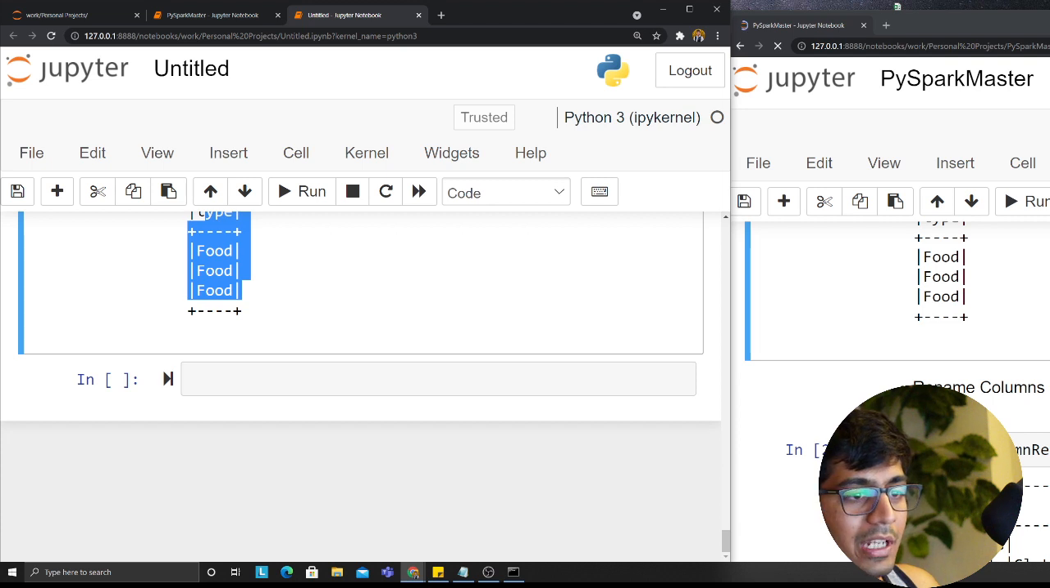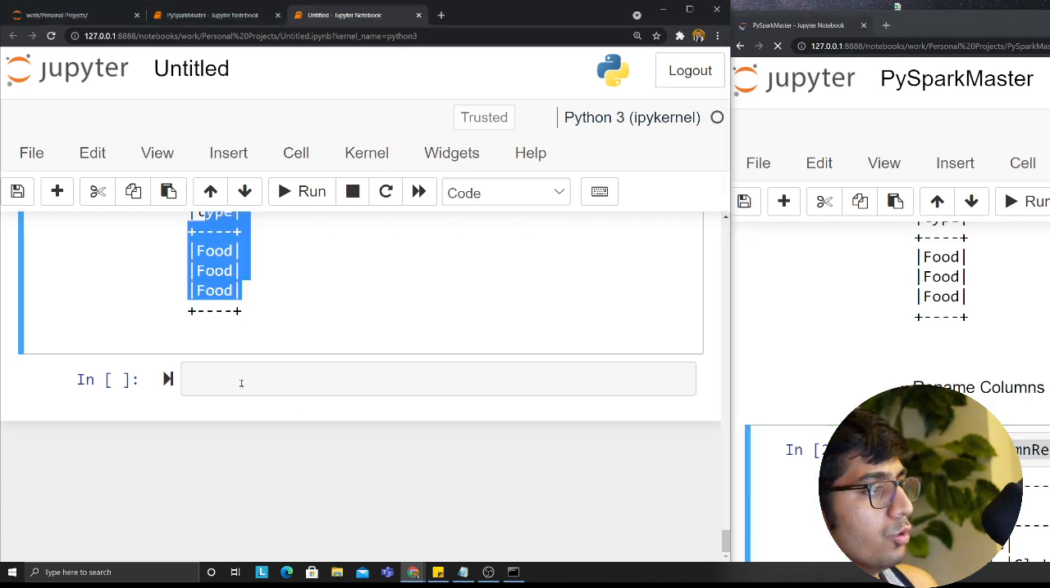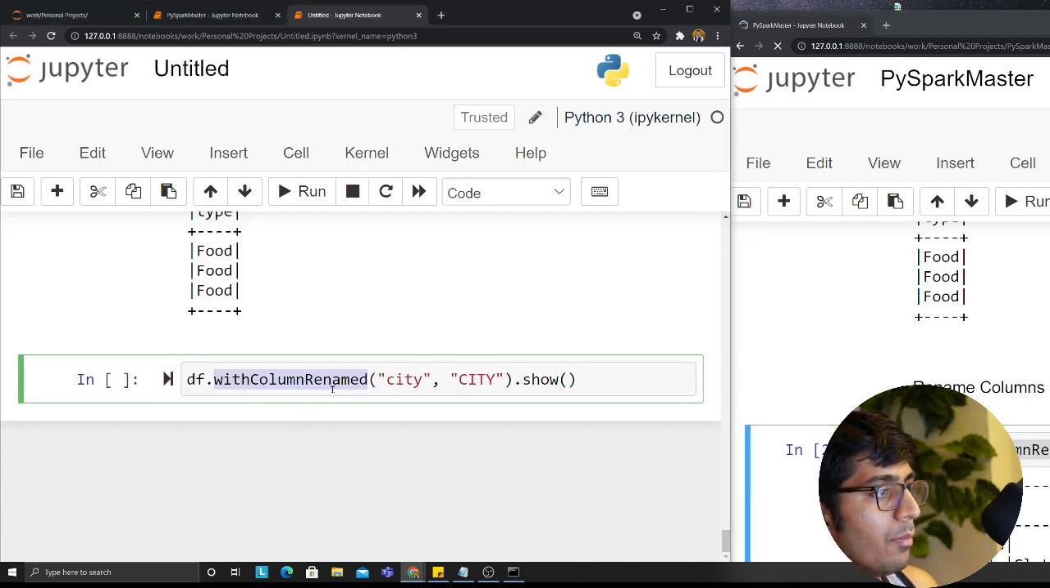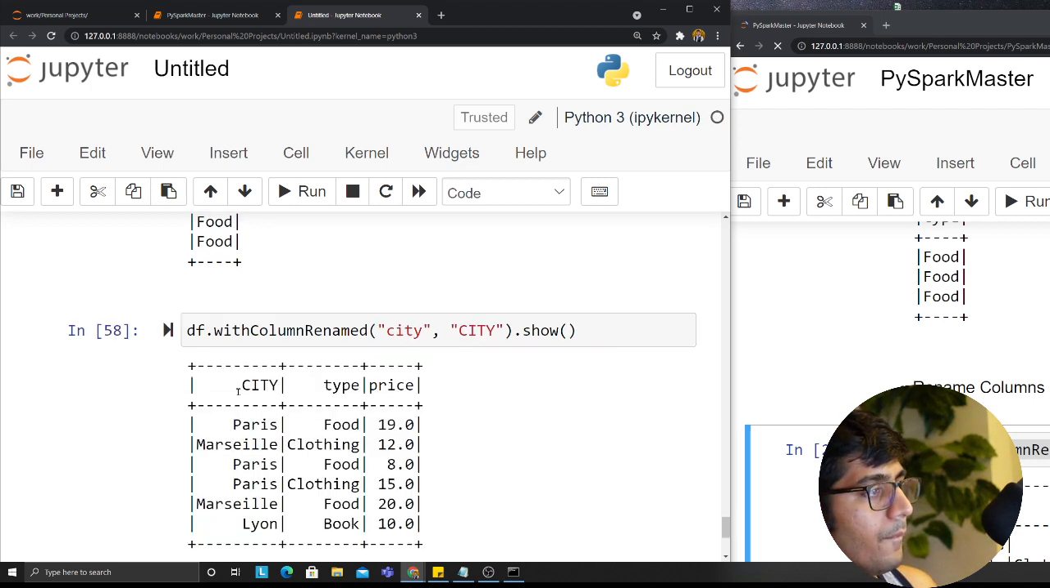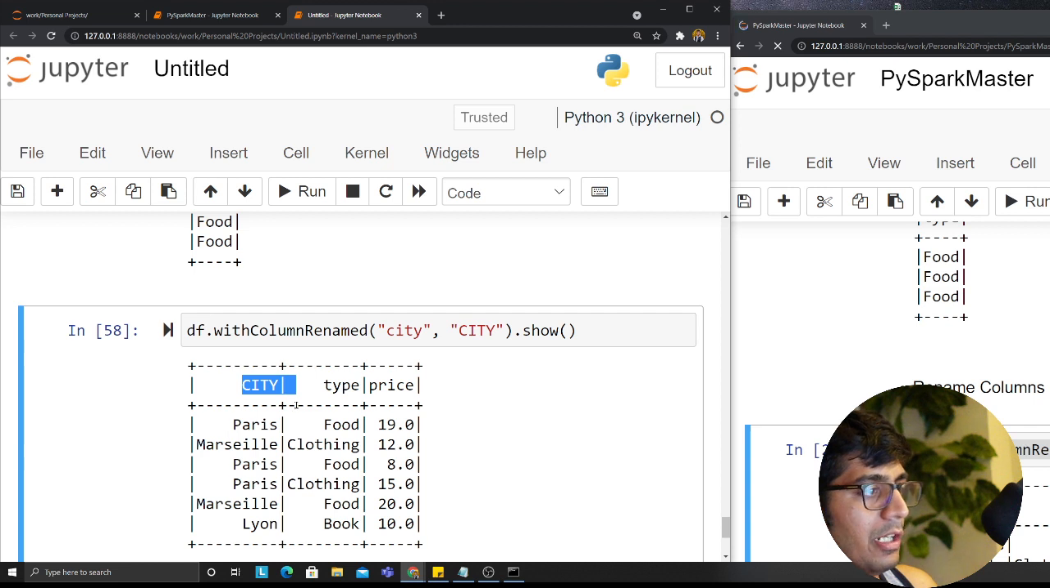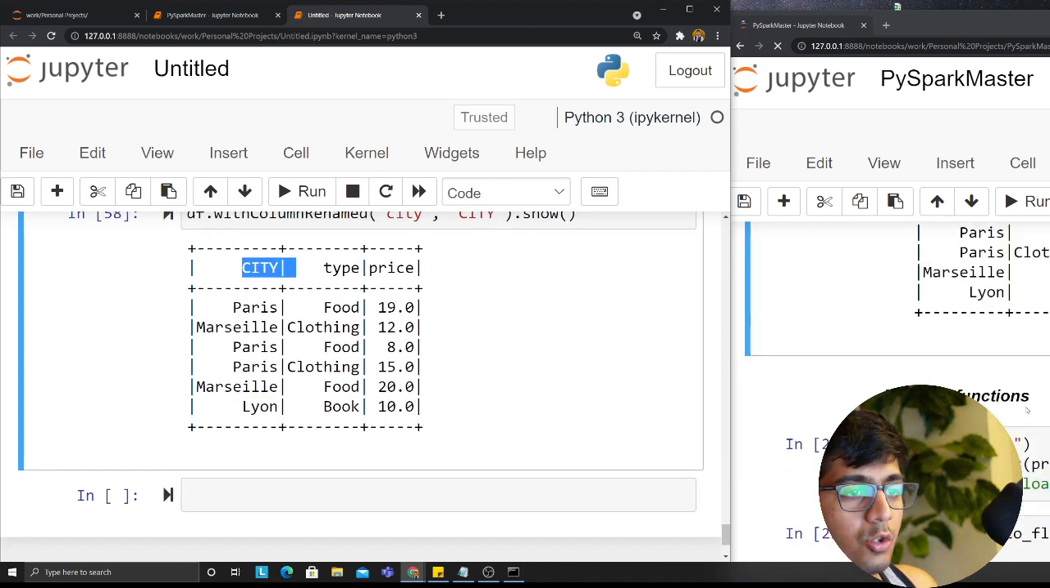If you want to rename a column, you have the ability to do that. So for example, withColumnRenamed is one of the methods you can apply on the data frame object. And then you provide the original column and the new column name. So if you do that, as you can see, the column is renamed now. Okay. So that's how you would rename a column.